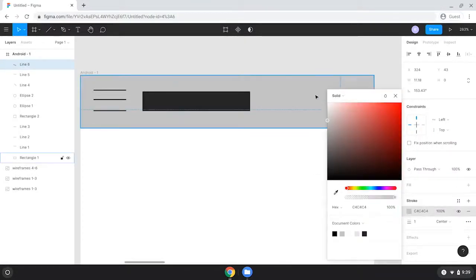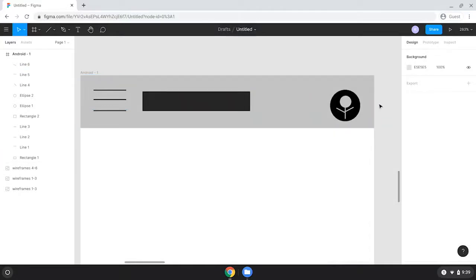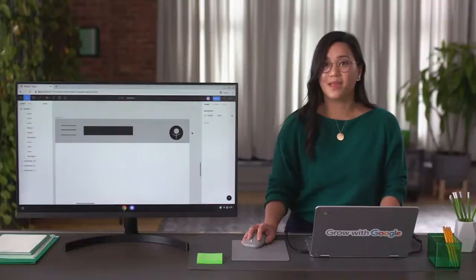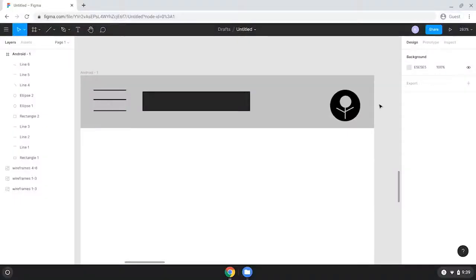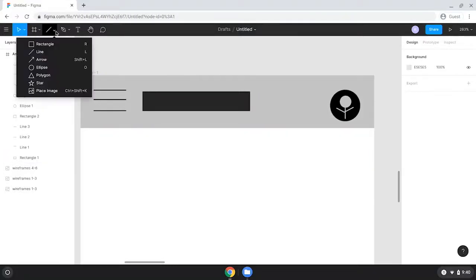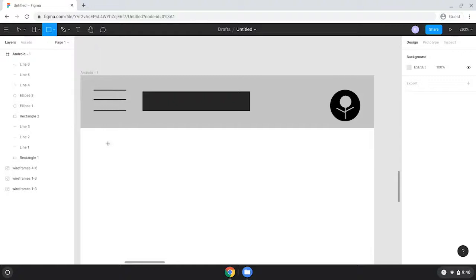You'll notice that I made those lines gray as well. So now I have the bar at the top of the app. Great. The next thing I need to create is the image carousel at the top of the page. An image carousel allows me to show rotating features in the app. To represent the carousel, I'll make a large rectangle.